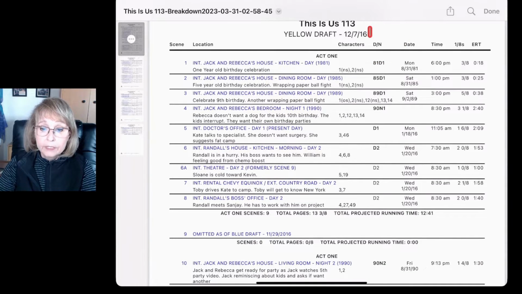And then, of course, we have the day-night breakdown, which is the story day. And if you notice here, I don't just put day 1 and day 2 in this situation, because we were going in and out of years. I had to put the year first and then day 1. For example, scene 1 was 1981 day 1, scene 2 was 1985 day 1, scene 3 is 1989 day 1, and then we go into night: scene 4 was 1990 night 1.